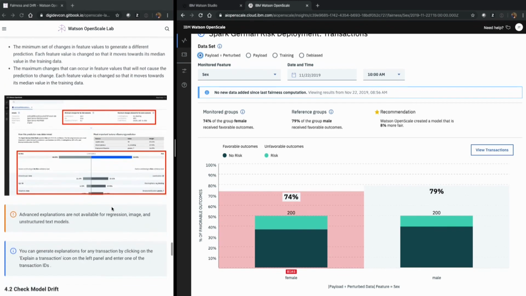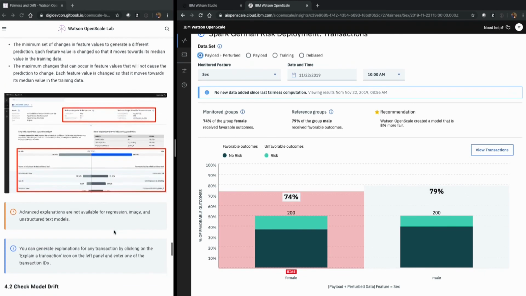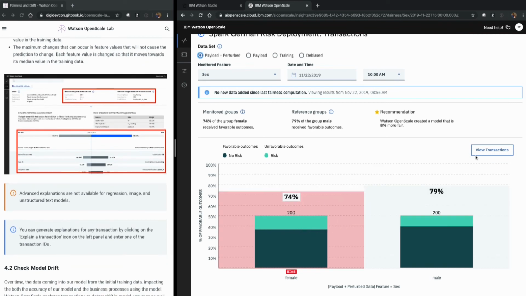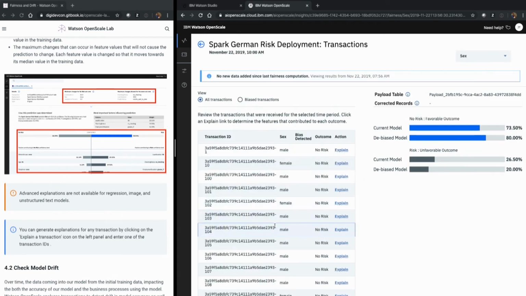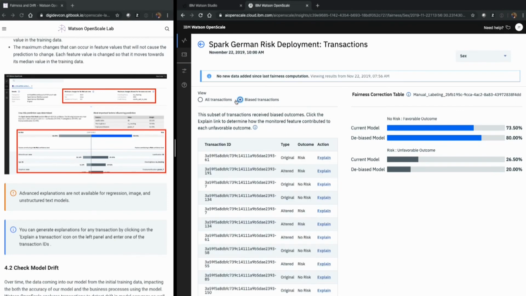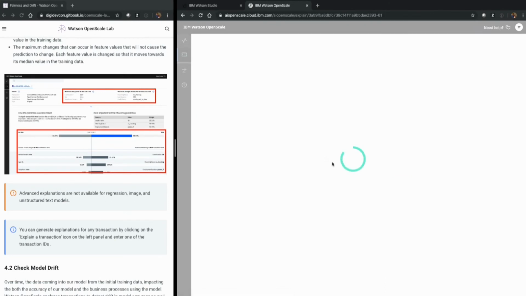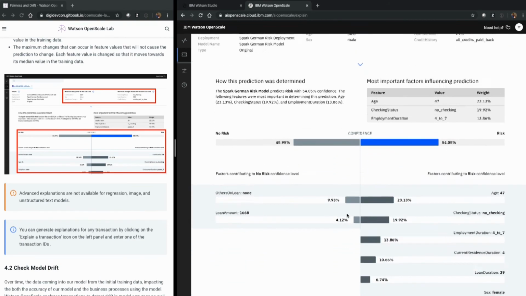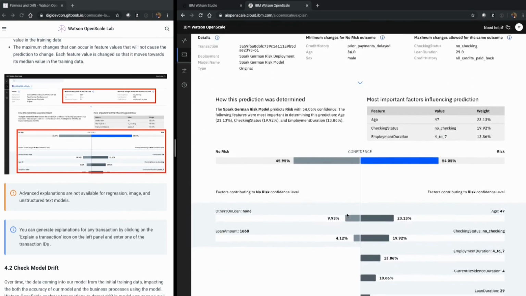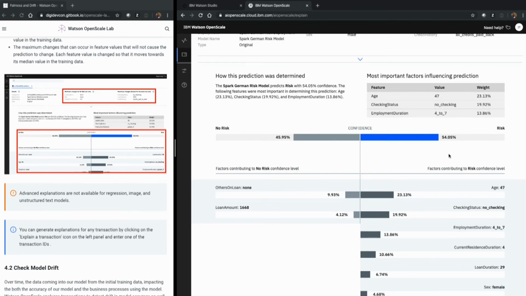The other thing I'll show you, so now we know that the model is biased. The last thing we want to look at is how do we have transparency, right? So how can we actually see why this model arrived at its predictions? And that's explainability. So if you click on View Transactions, for every record, every payload, every scoring request that's submitted, OpenScale can go and tell you, why did we get to that prediction? So here, you can click on any one of these. Let me just show you biased transactions. Click on Explain. And OpenScale will go and tell you, okay, for this prediction, with these values, it was a risk outcome. It was 54.05% towards risk, 45.95% towards no risk.